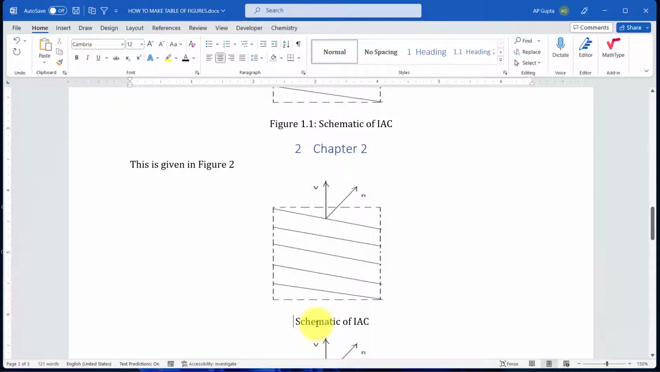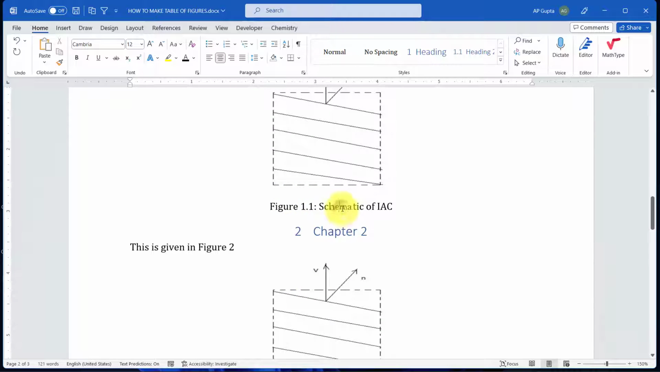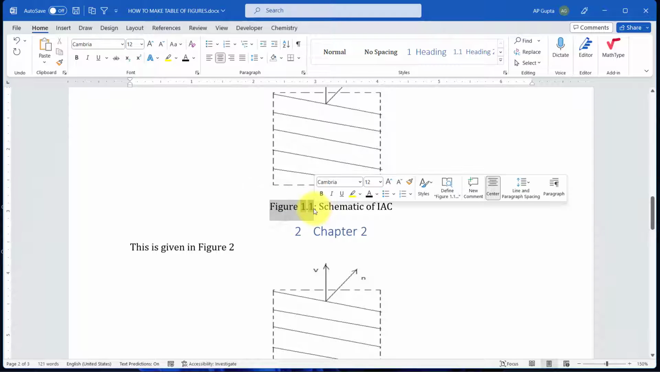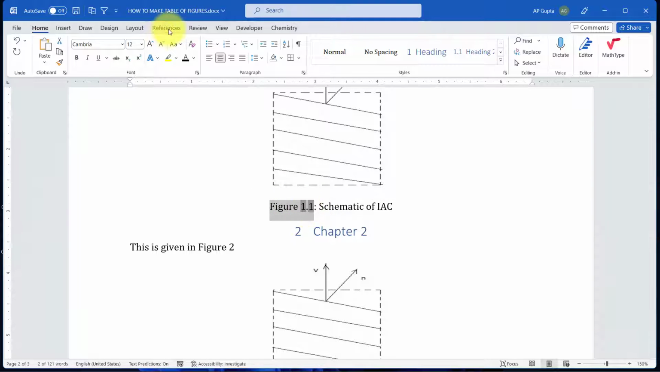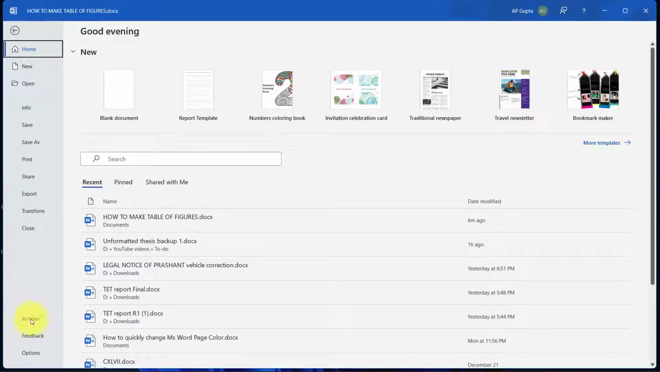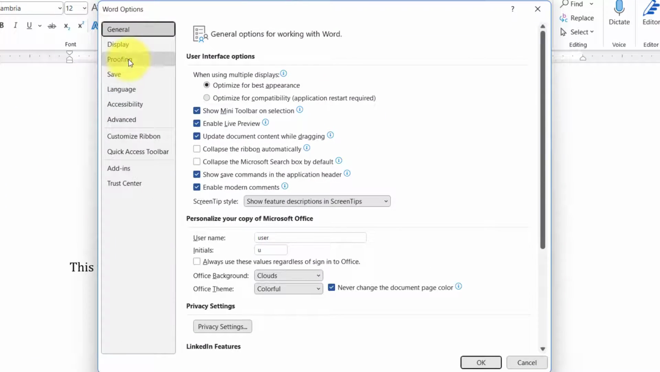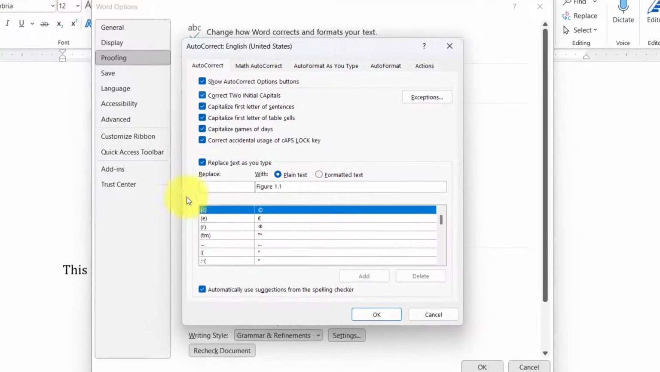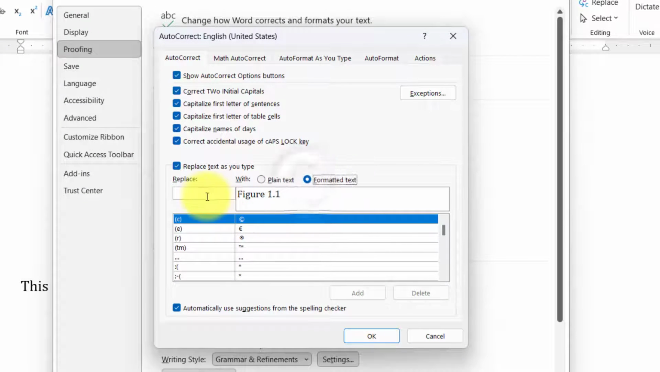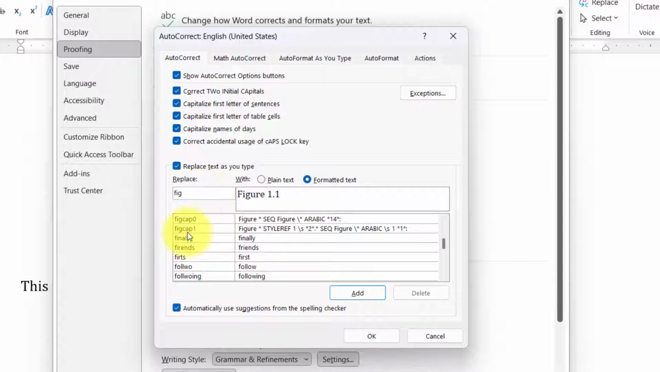To use this shortcut, you have to do one-time procedure, and the process is like that. Select the figure number that is automated, right, that we just got by going to reference tab and then insert caption and all those things. Then go to file, options, proofing, autocorrect, and here select formatted text, and here the short text that you want to replace with a figure number, right? So I'm going to type FIG. My earlier one was FIGCAP1 that you can see here, but right now let us say I'm going to create a new one, FIGNUM. I place 1 such that I know that this contains numbering of heading level 1.